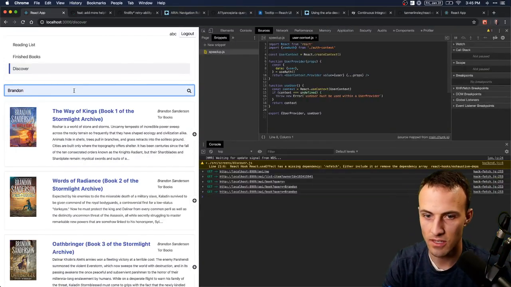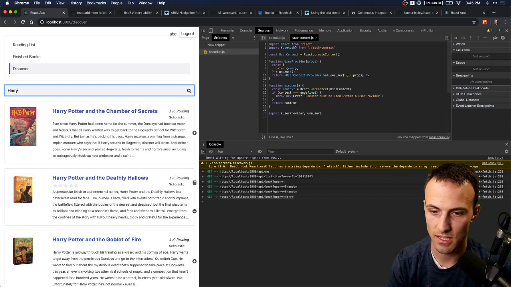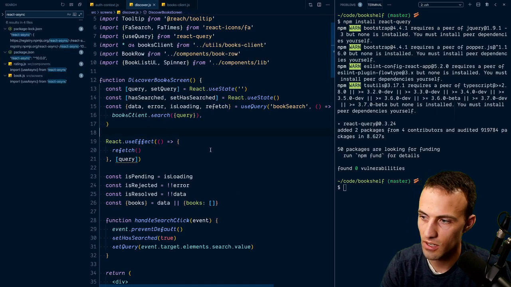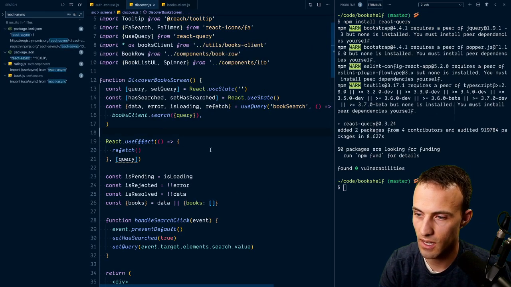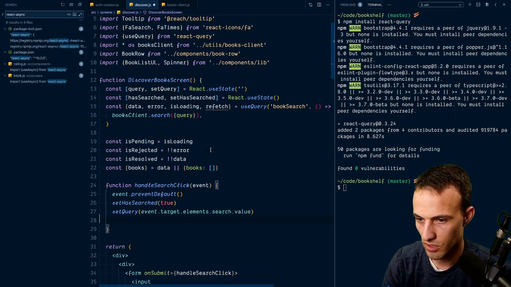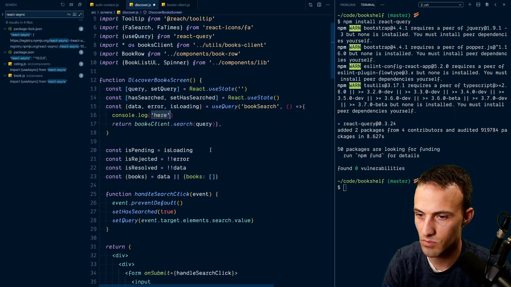Interesting. And the nice thing about that, the whole reason I did any of this, is check this out. I type in Harry, I hit enter, and these books will stay in place. They stay there until we get the new stuff. I'm pretty sure that's what we're going to get when I flip on suspense with concurrent mode. So we're going to leave that as it was before, because it's a little less work, I think.